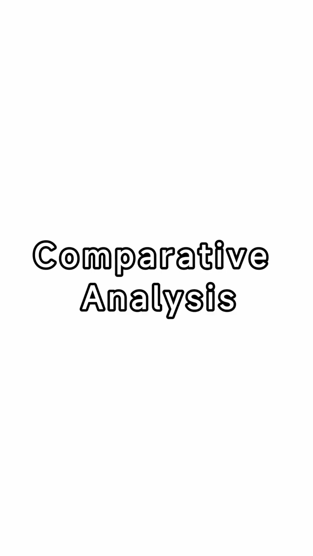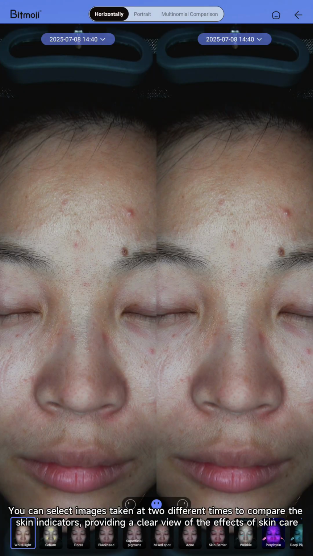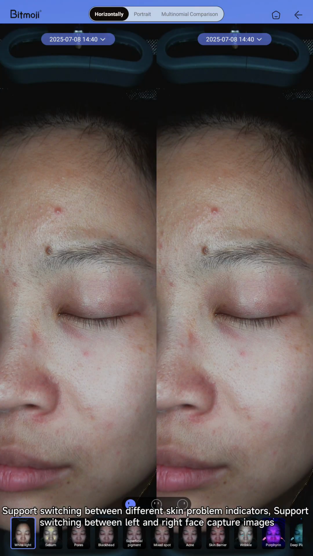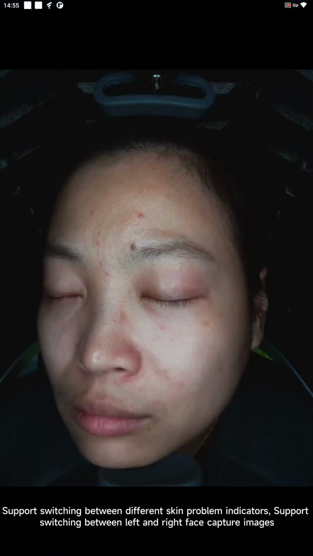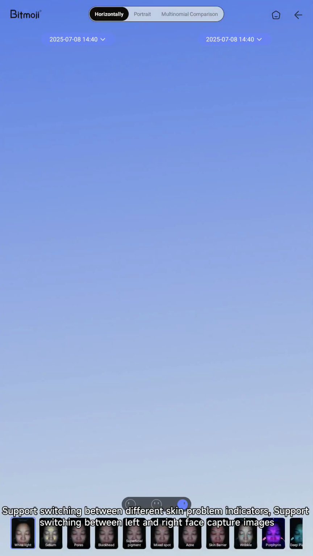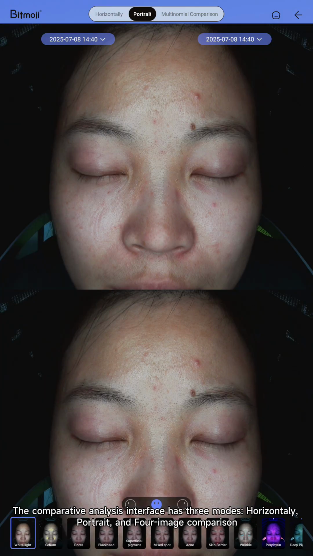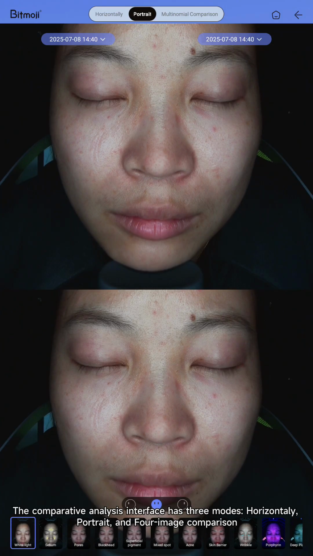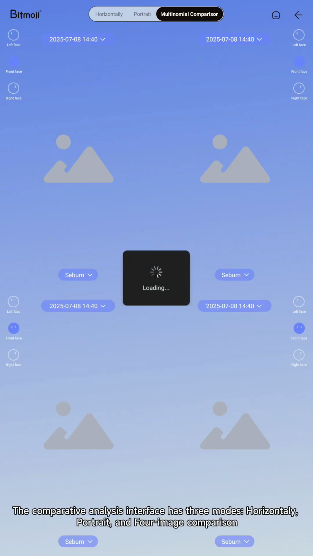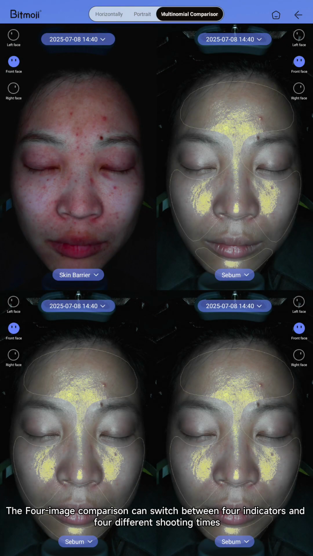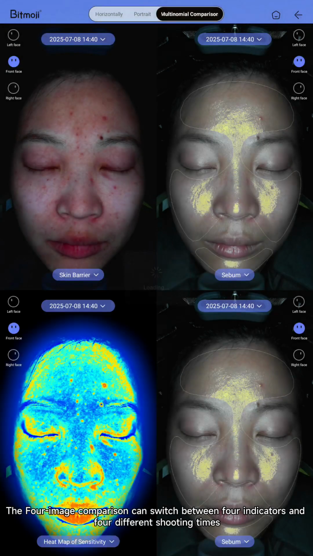Comparative analysis. You can select images taken at 2 different times to compare the skin indicators, providing a clear view of the effects of skincare. Support switching between different skin problem indicators. Support switching between left and right face capture images. The comparative analysis interface has 3 modes: horizontal, portrait, and image comparison. The image comparison can switch between 4 indicators and different shooting times.